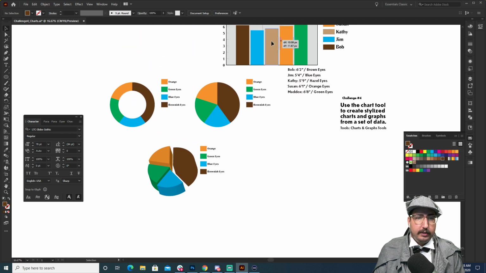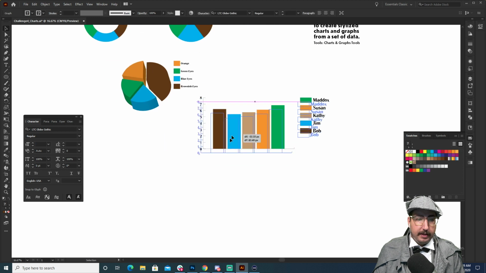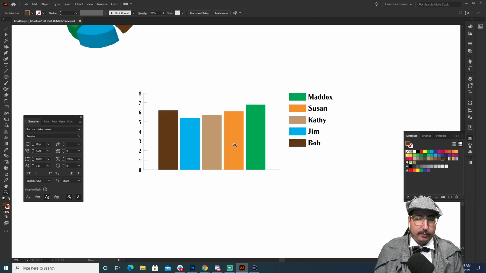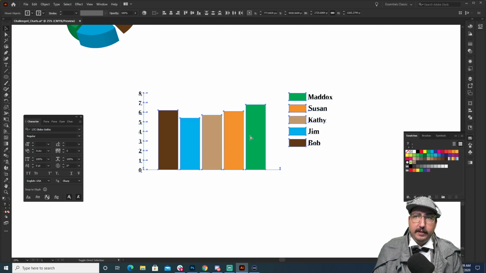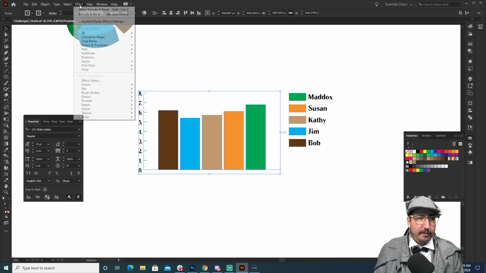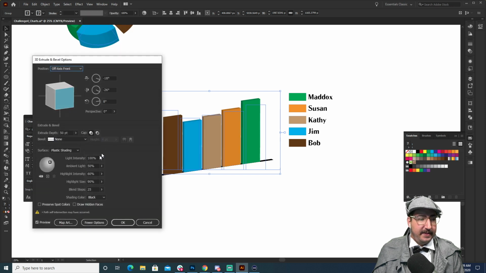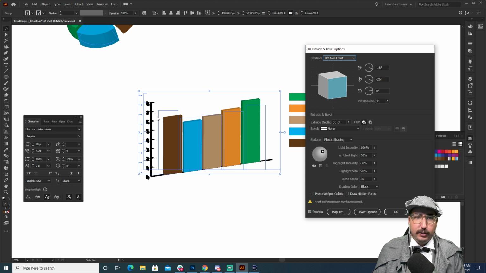We also can do this with our awesome graph up here. And this is where it gets really, really crazy. So I'm going to go ahead and ungroup all of this. Yes, I would. So we're going to ungroup all of that. And then I'm going to grab this chart over here. And watch this. This is going to get really crazy. So everybody hold on. We're going to go to 3D, and we're going to go to Extrude and Bevel. And this is where it starts to show what this could look like.